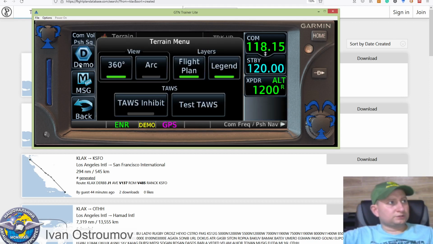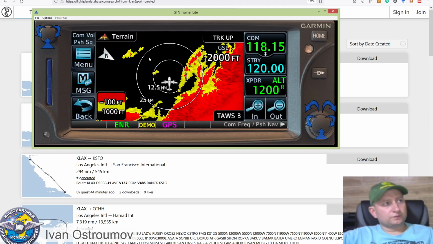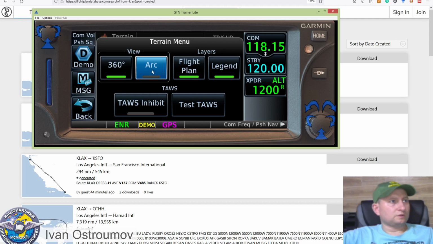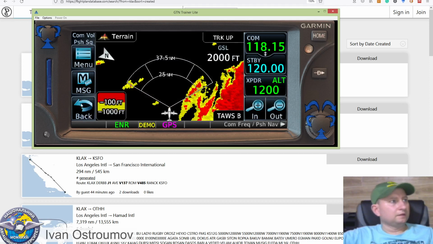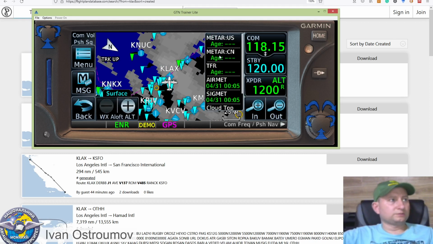Also, we can change visualization. Visualization mode, 360 degrees or arc. We can indicate flight plan, legend, or we can switch off particular functions of tabs. If you come back, actually, now let's talk a little bit about weather. Here you will see information about clouds and some meteo data.